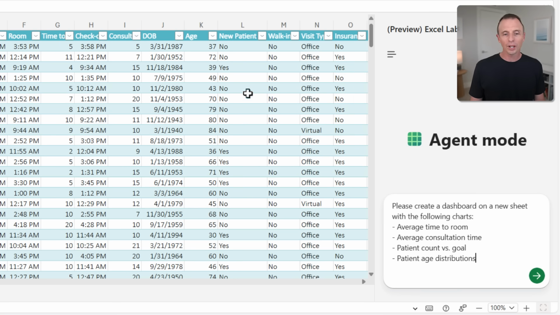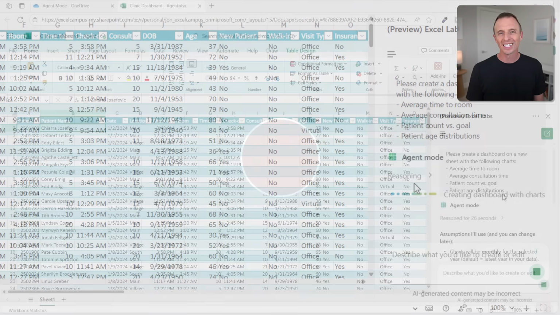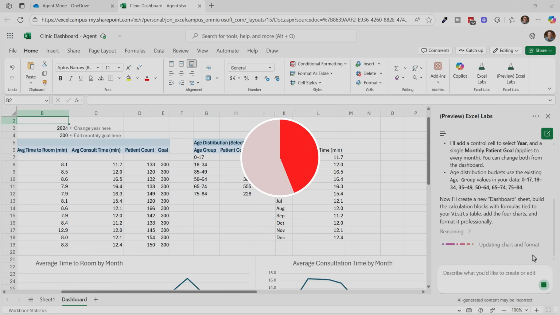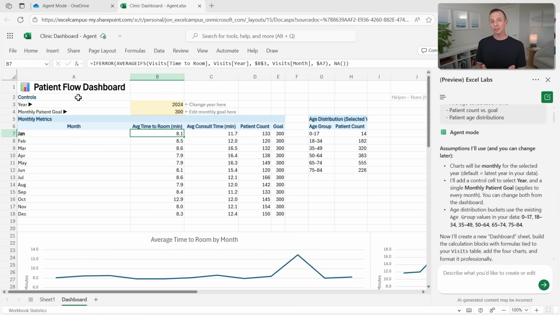In this example, I have this large sheet of data for healthcare clinics, and I want it to create a dashboard with the following charts. So we'll go ahead and hit enter or click here. Agent Mode will start working, and you can see this nice little graphic animation here, and it'll get to work to create this dashboard. Okay, so that took about 3 minutes, and the results are pretty mind-blowing.